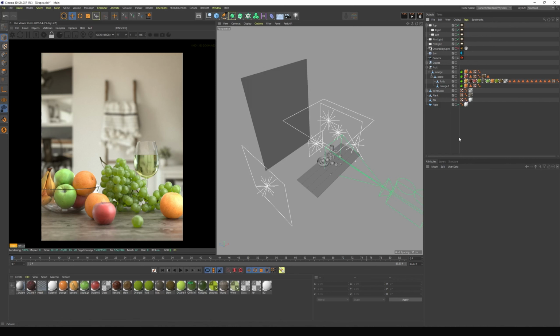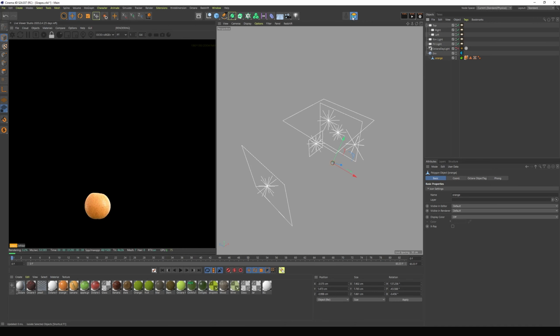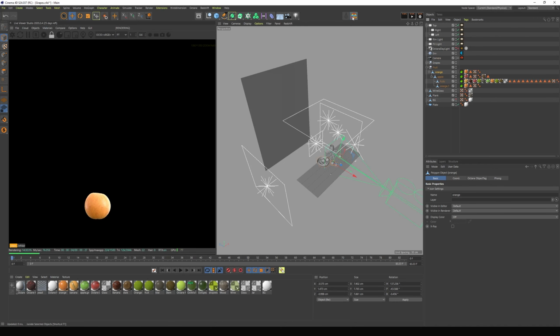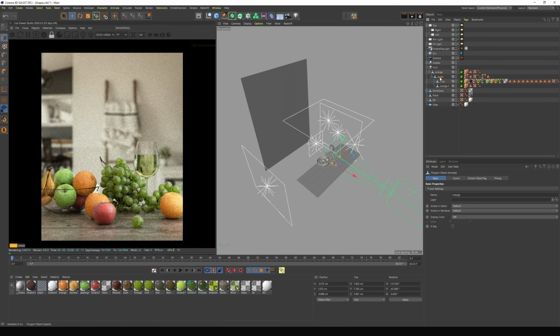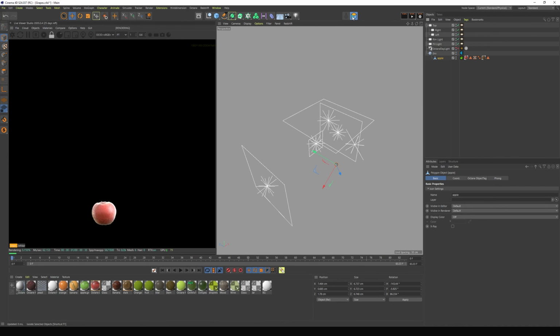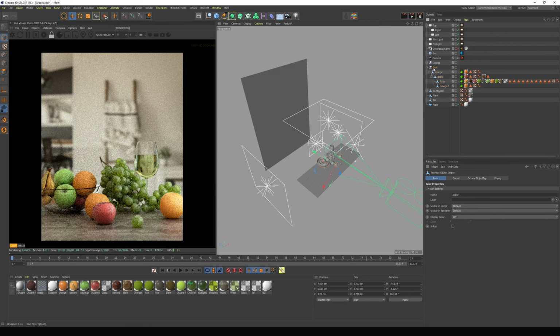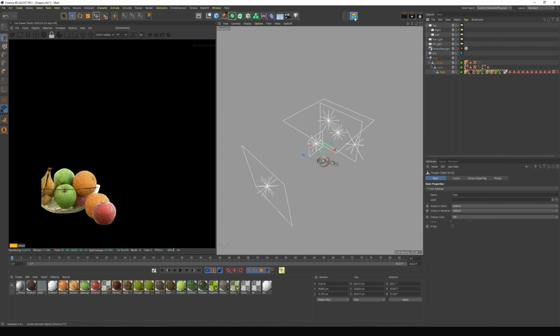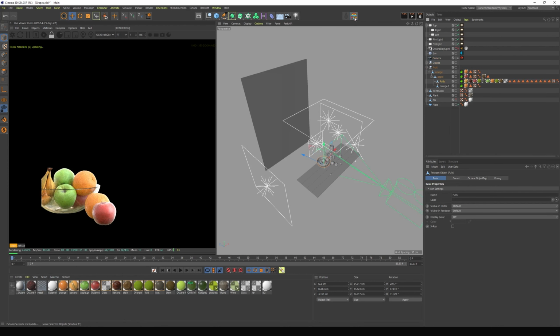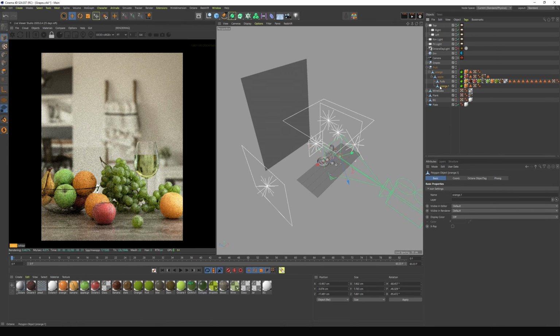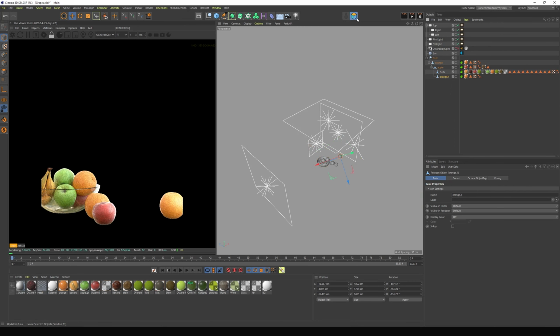Isolate object works similar to isolate light but doesn't hide the lights in your scene. This is really helpful when you want to focus on a specific object, either while working on modeling, animation or texturing. If you hold down Alt and isolate it, this will isolate any object above the selected object but not below, even if it's in the same hierarchy.